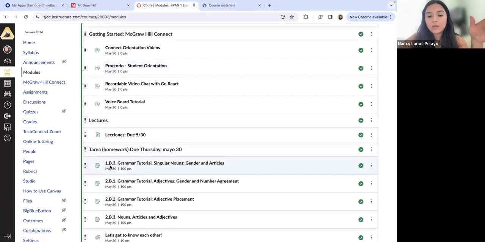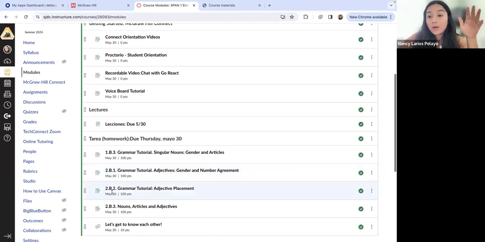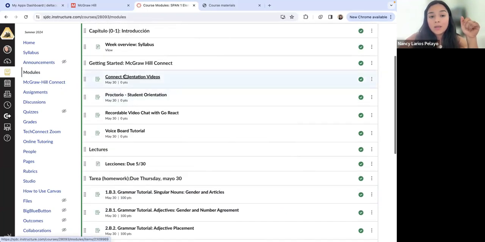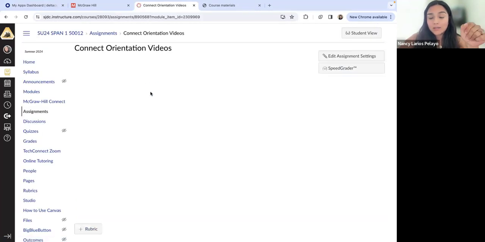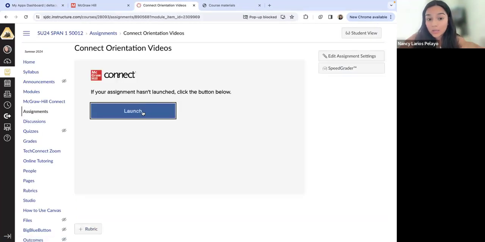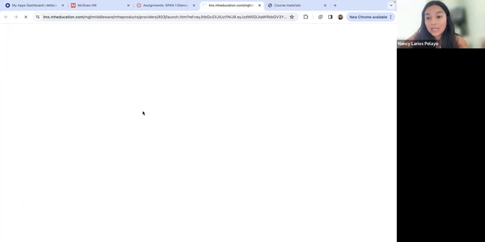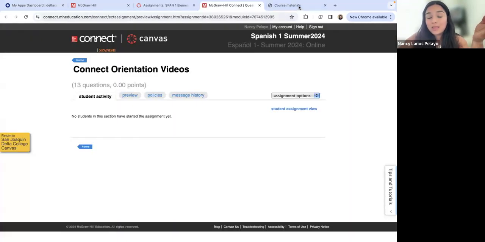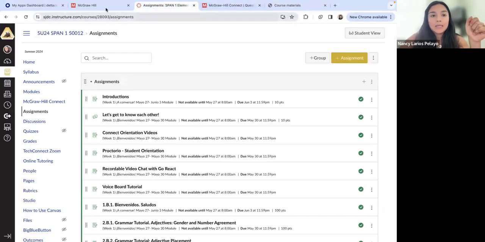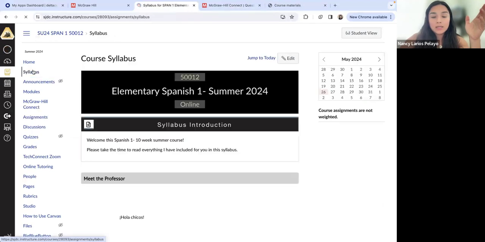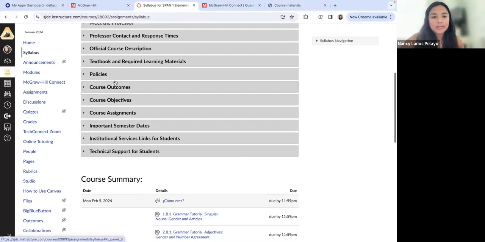So again, you would go back to the modules, and then these assignments, right? Most of the assignments like 1B3, 2B4, all those are through McGraw-Hill Connect. And once you are registered, you just click on the assignment and then you go to launch, and it'll take you straight to the assignment that you can complete, right? And so that is how this works. Let me go back to the syllabus, the McGraw-Hill, okay, with the textbook.